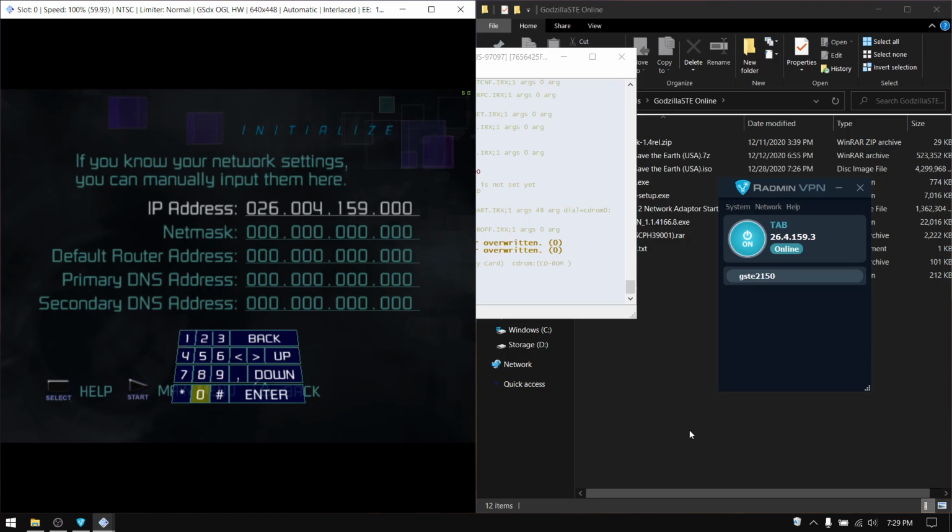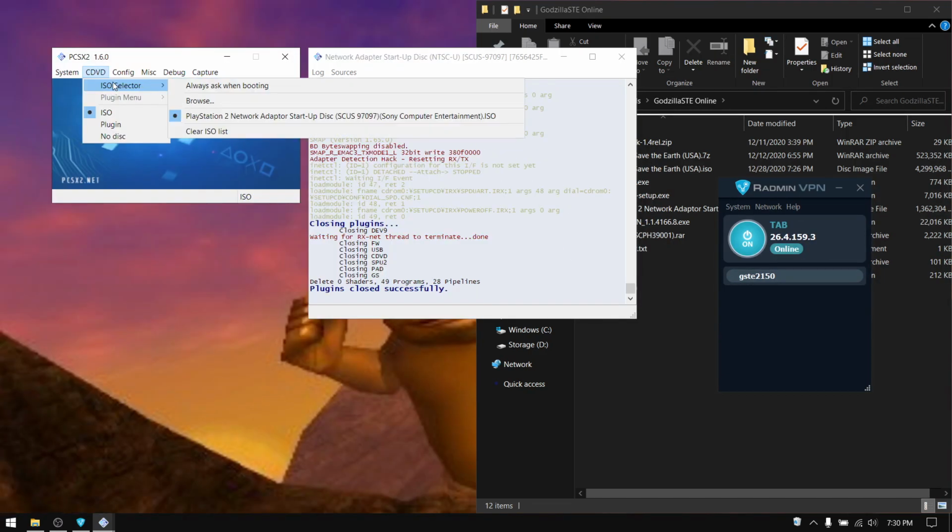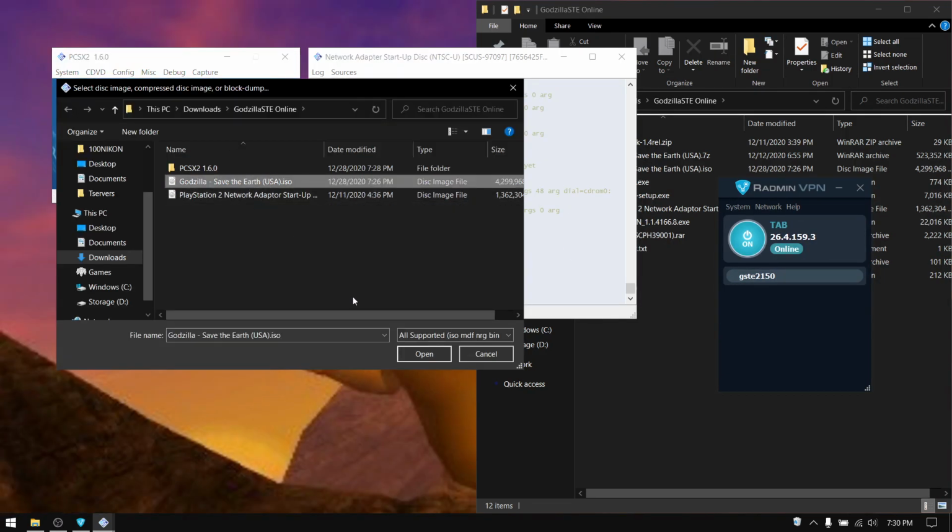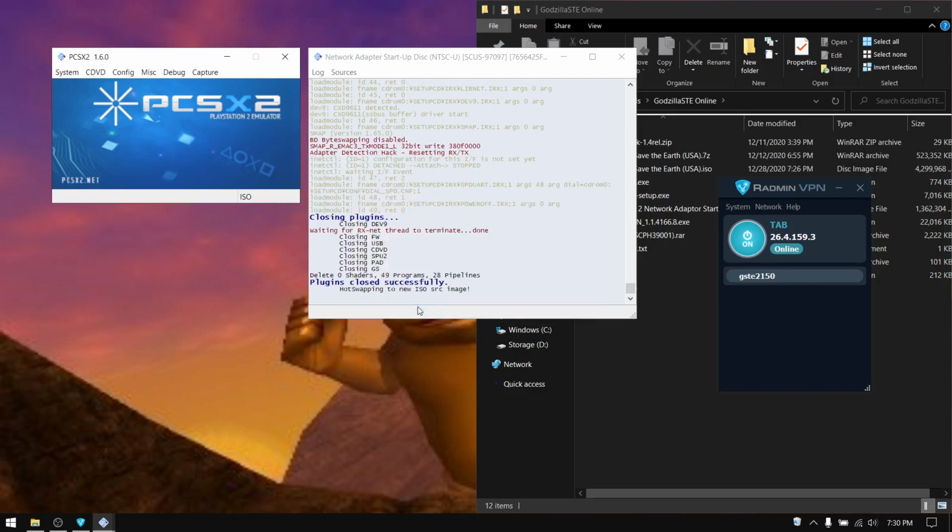For netmask, enter 255 and keep the rest zeros. For default router address, enter 026, all zeros, and then a 1 at the end. Ignore the DNS addresses, click enter, press X to save, and then close it. Use the ISO selector to add the Godzilla ISO and then go to System, boot fast.